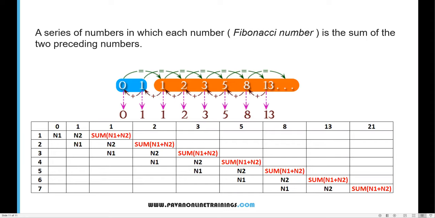So what that means is, suppose I have taken two numbers initially, let's say 0 and 1. These two are the Fibonacci numbers. And when you add these two numbers, 0 plus 1, it will generate one more Fibonacci number. Again, if I add 1 plus 1, it will generate another Fibonacci number, which is 2. Now again 1 plus 2, 3, 3 plus 2, 5, 5 plus 3, 8, 8 plus 5, 13.